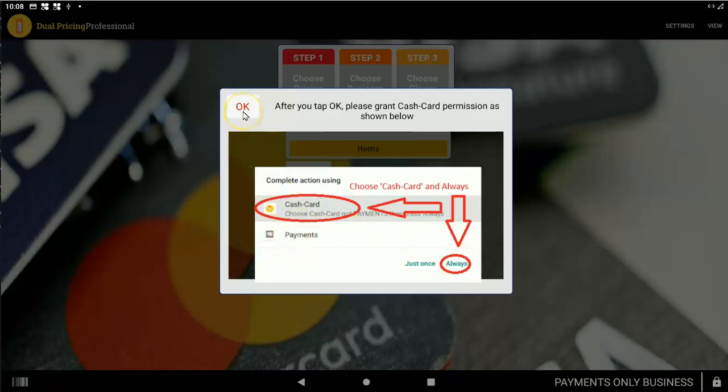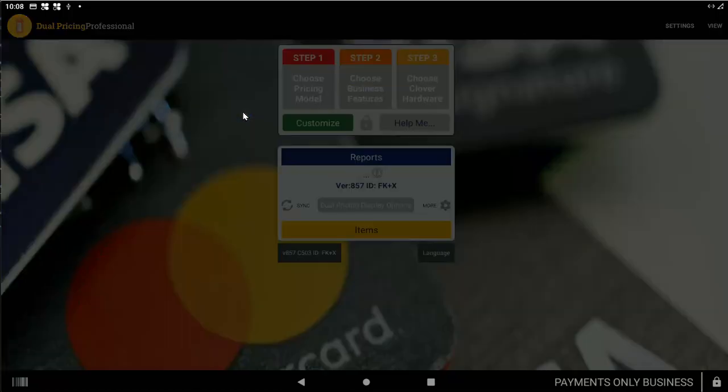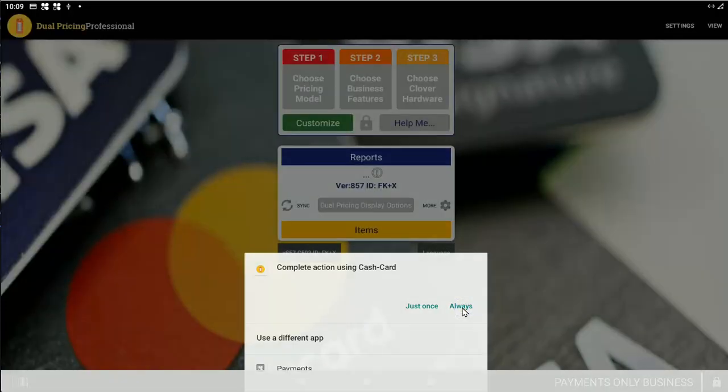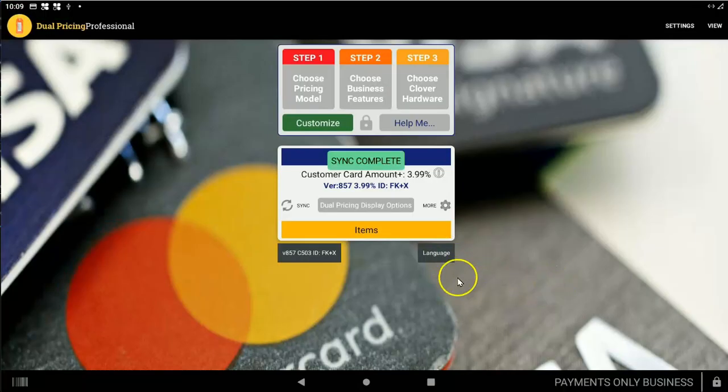So now I tap OK. Here we go. There's the permission. Now in this particular one, we don't choose Cash Card. We just do always, but you do want to do Cash Card always. So I'm going to choose the permission. And if you had multiple devices, you choose that permission on every device. Then I'm going to do step 2.